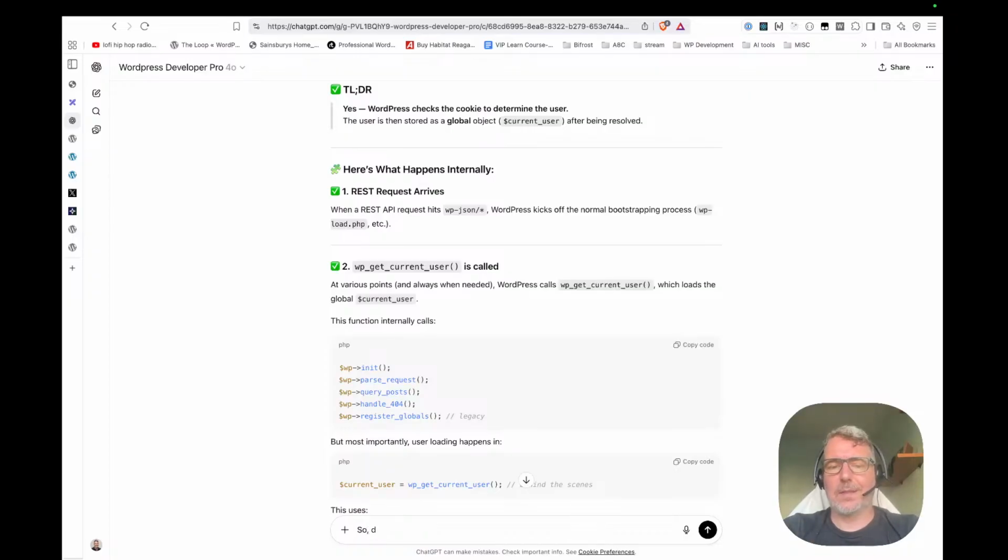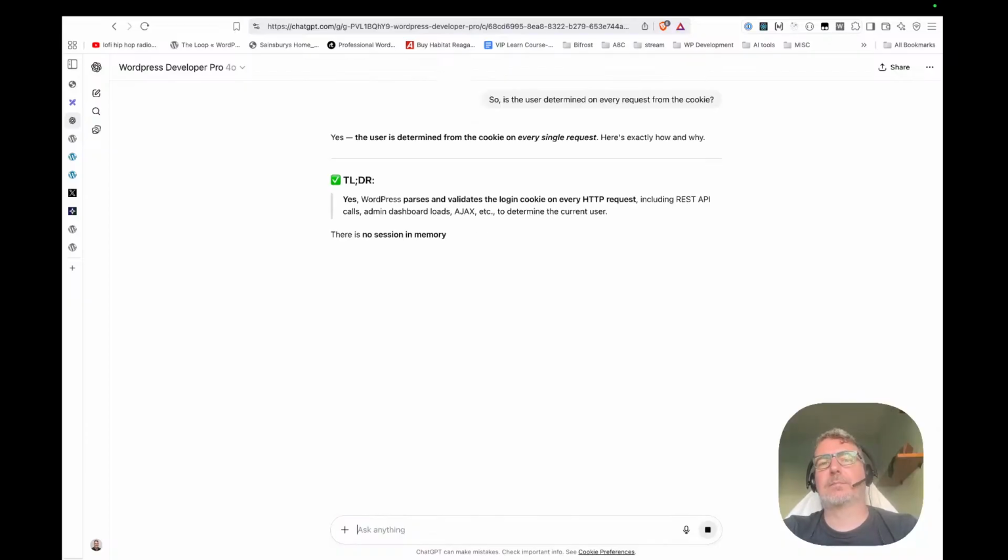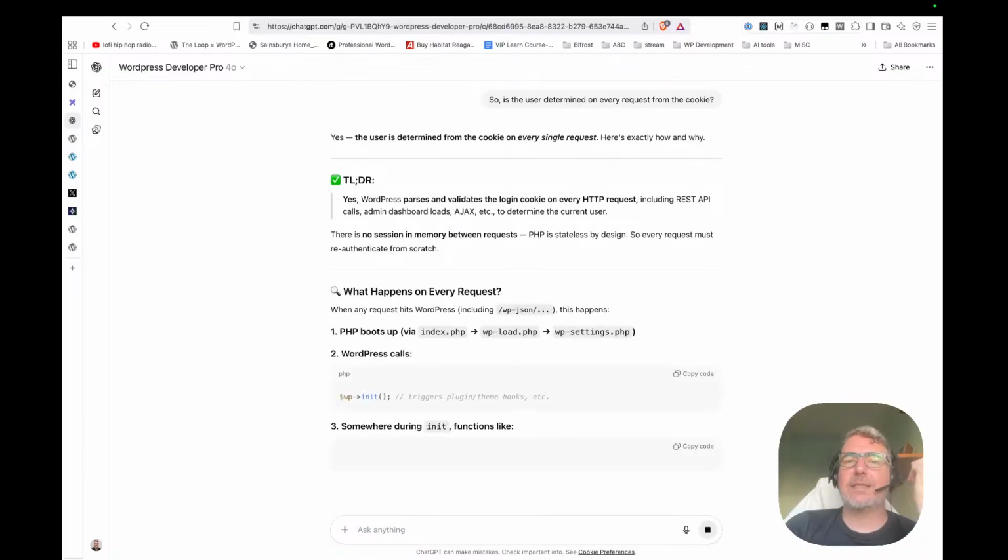So is the user determined on every request from the cookie? Okay. The user is determined from the cookie on every single request. So WordPress parses and validates the login cookie on every HTTP request, including REST API calls. There is no session in memory between requests.